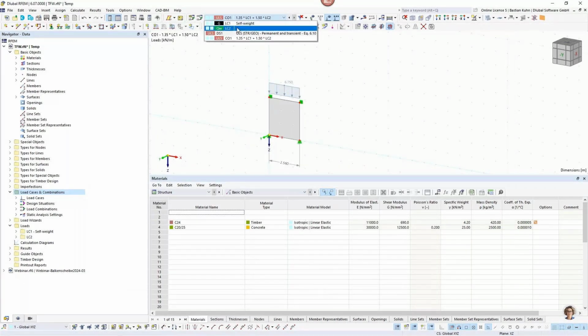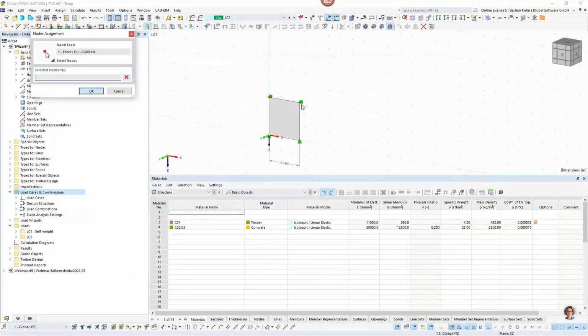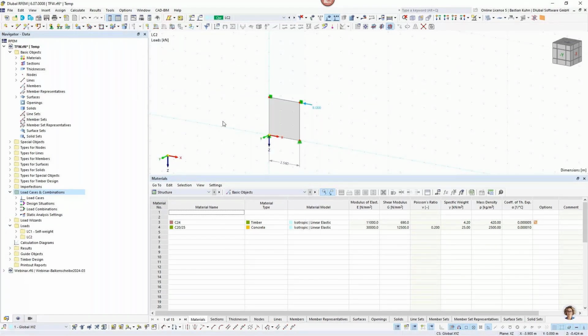But of course, I forgot to define the horizontal load from the wind. This is going to be a force of a value of 8 kilonewton, and it goes in x direction and minus, of course, because I want it to be moving in this way. Okay, but so far this is still a concrete wall, which we don't need.